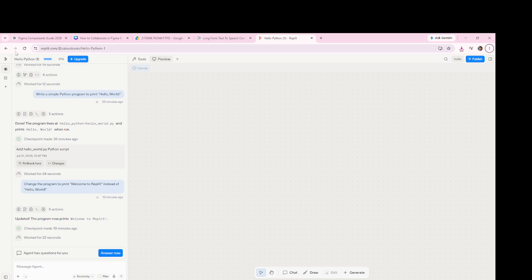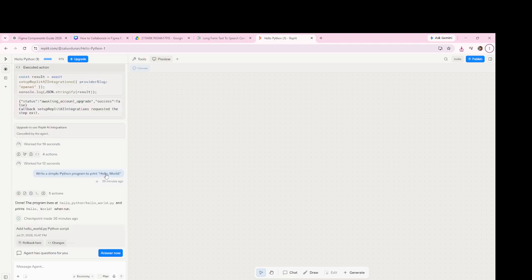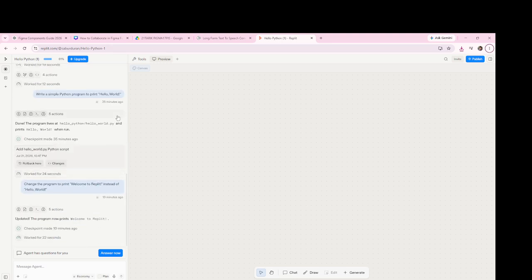In today's video, I'll show you how to share projects in Replit. Let's get started. As you can see, I already have my project open in Replit. To share my project, I click the Publish button in the top right corner. This opens the publishing window, where I can choose who can access my project.